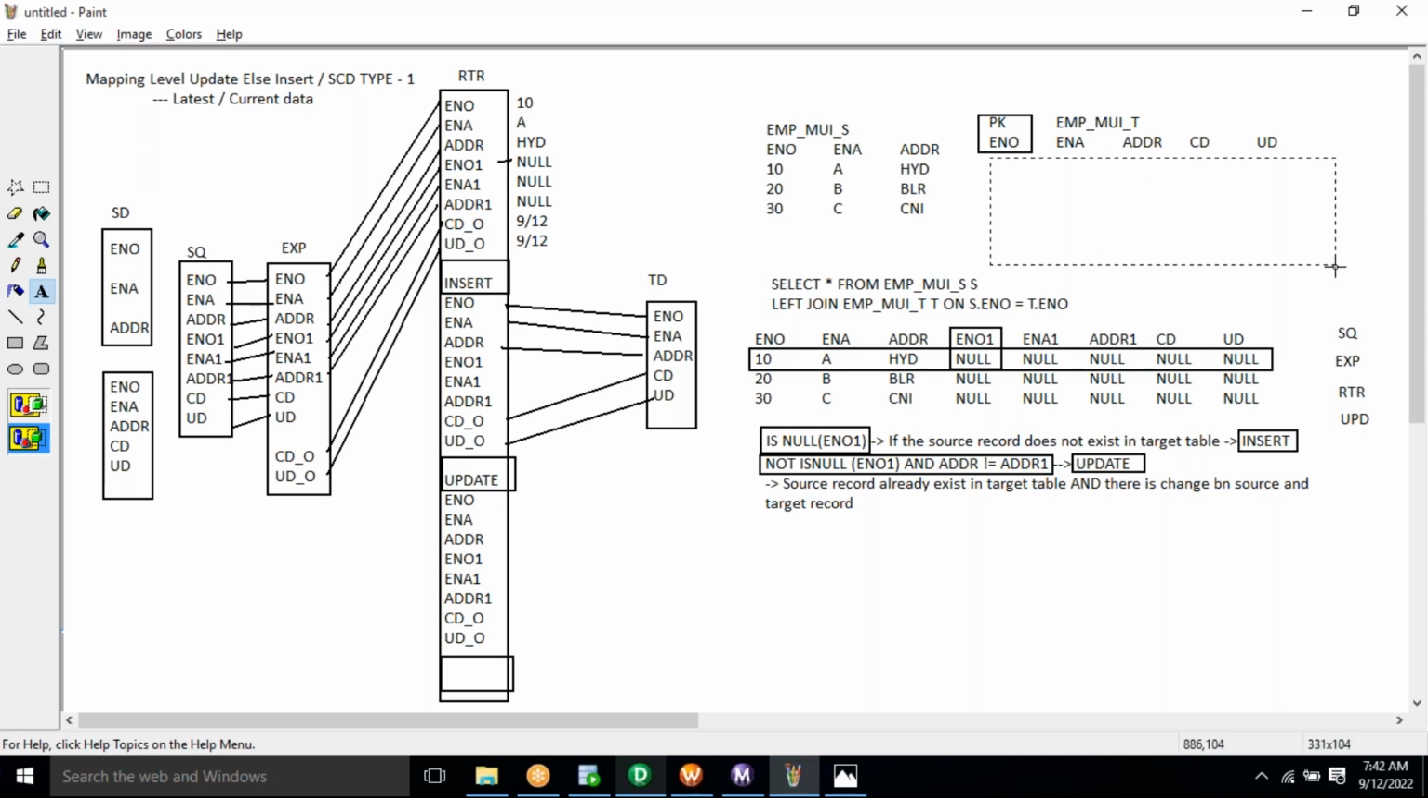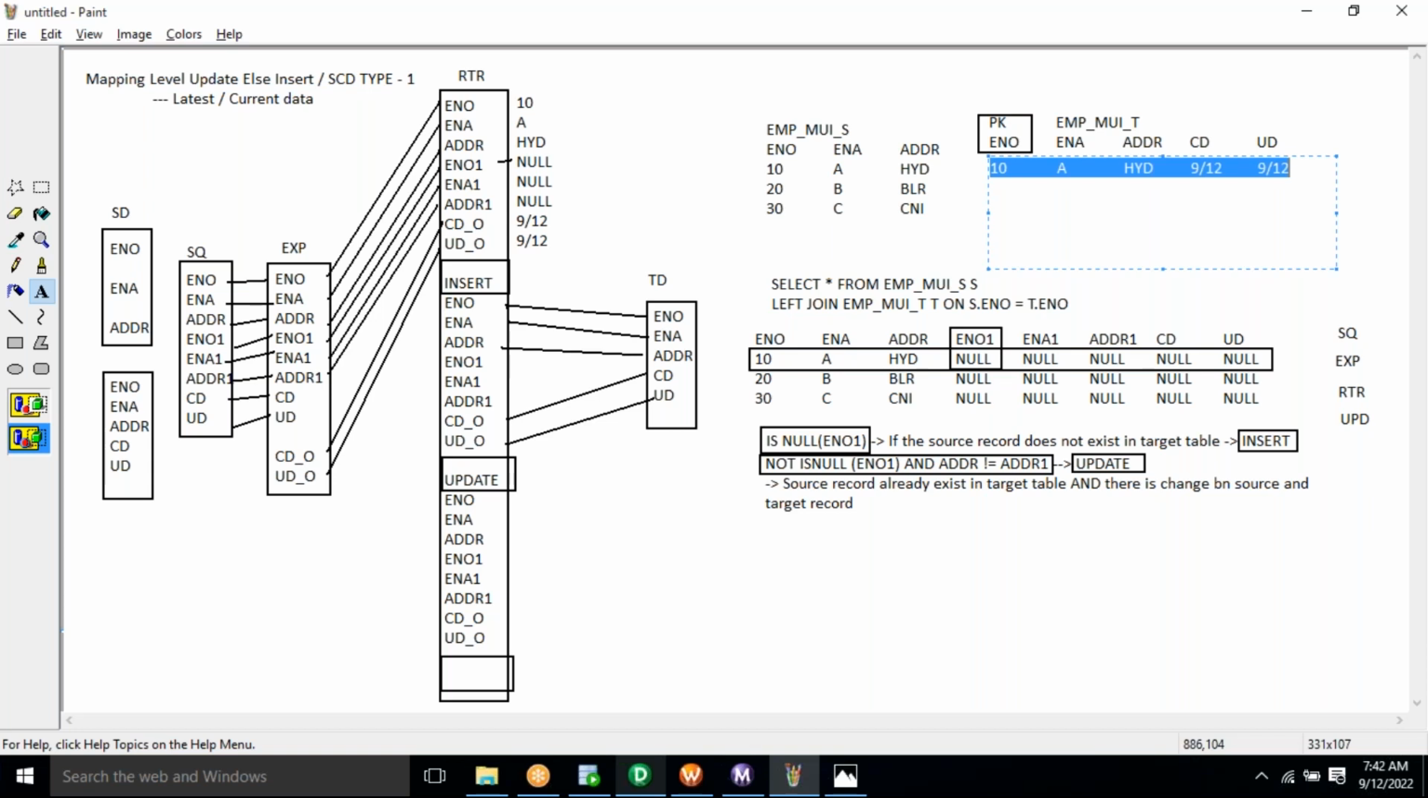So this is one of the real-time scenarios. Like that we will be creating mappings in real time. This one is created on 9/12/2022 and this is also 9/12/2022. So like that the first record is inserted into the target table.